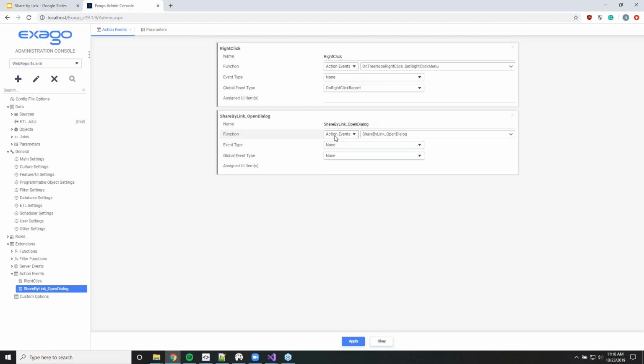But an interesting thing that you may notice is that this does not have an associated event type or global event type. What that actually does is it allows us to use this as a callback method, as opposed to defining it as an action event the way that we would with, say, the right-click option here. So we'll see that in just a moment. This method here is actually going to be assigned as a callback method for that new menu item that we add to the right-click menu.